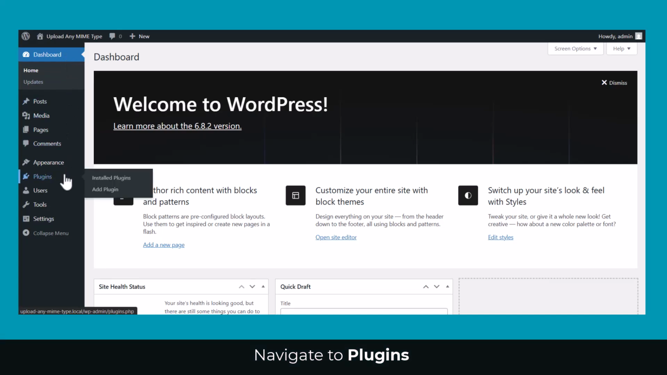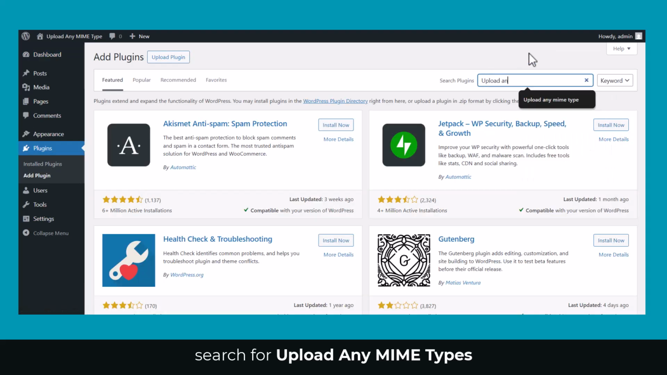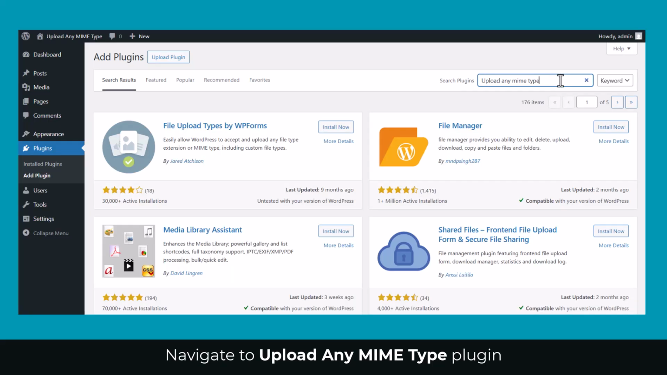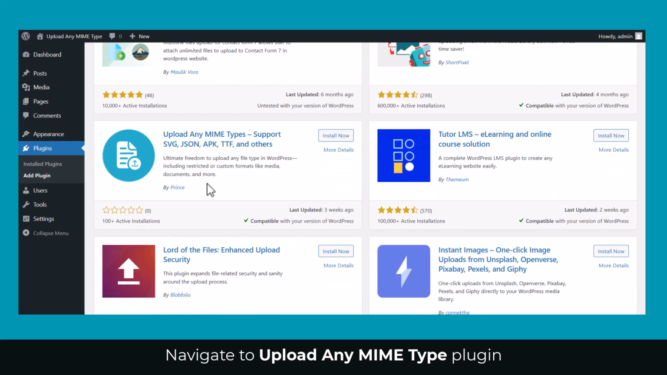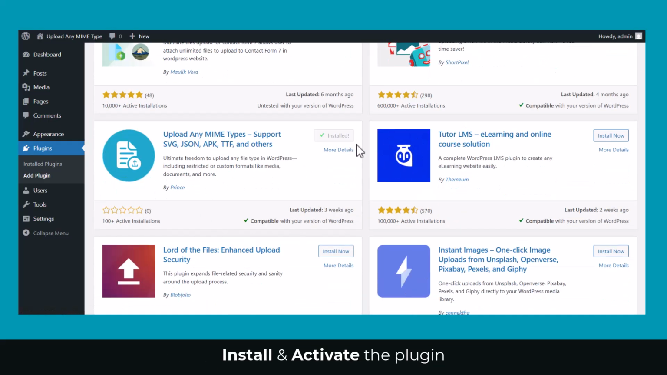Navigate to Plugins, Add New. Search for Upload Any MIME Types. Navigate to the Upload Any MIME Type plugin. Install and activate the plugin.